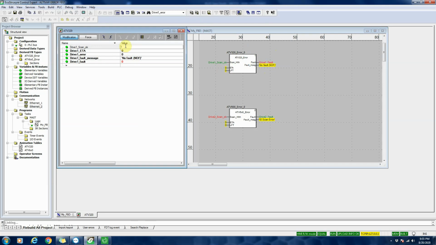If I turn this off, the drive scan is bad. I'm going to show a drive fault because we lost our scanner, and I show an IO scan error. I'm going to put the scanner back on, so healthy Ethernet transaction. We now show no fault.